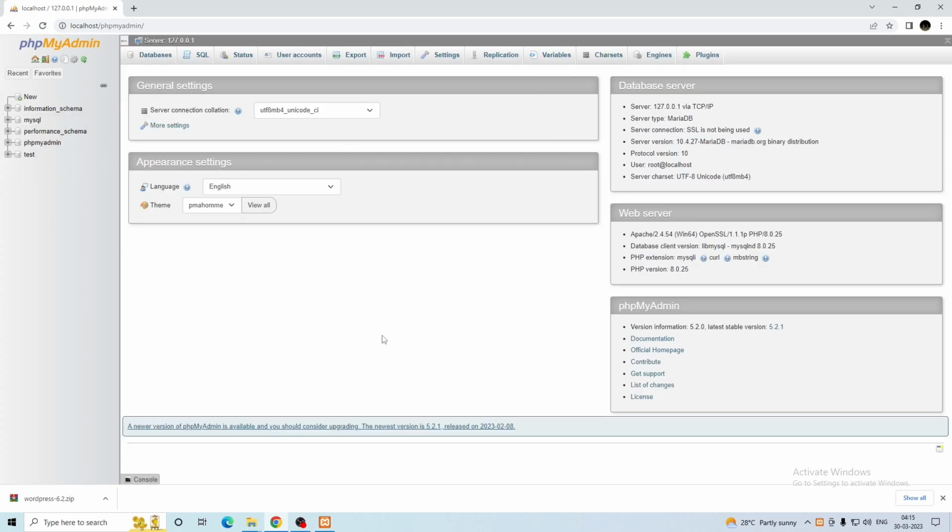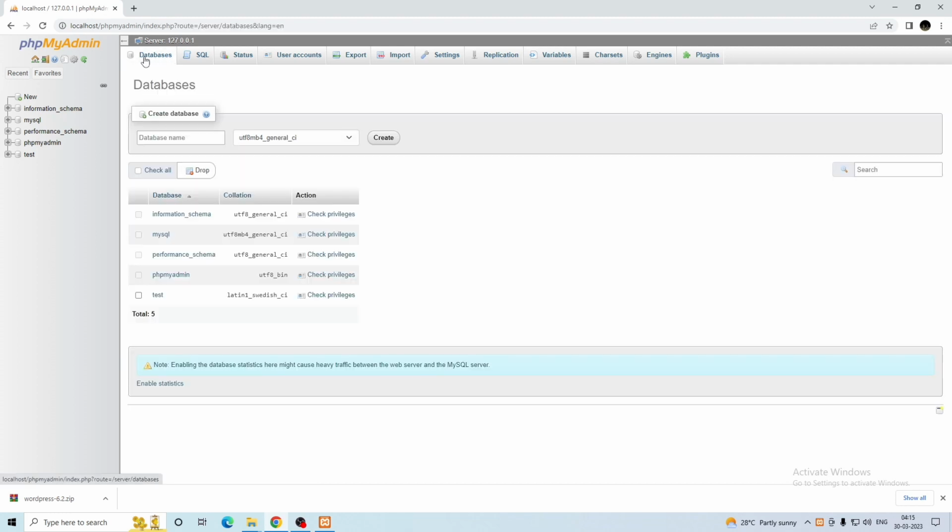phpmyadmin is an administrator which is going to monitor all your website databases, including queries, user accounts, everything. We have to create a database over here. Go to databases, which is written on the top, and type your database name. The name is going to be the same as the folder you created in htdocs. The folder I created in htdocs was WordPress, so my database name is going to be WordPress, and I'll click on create.